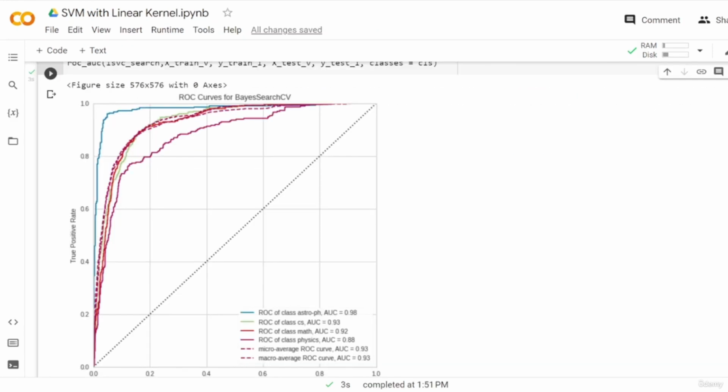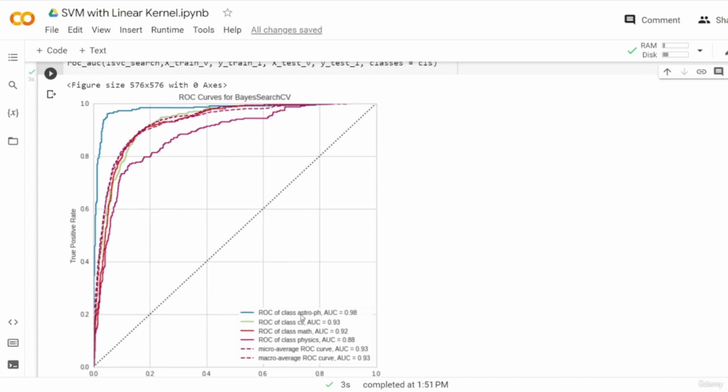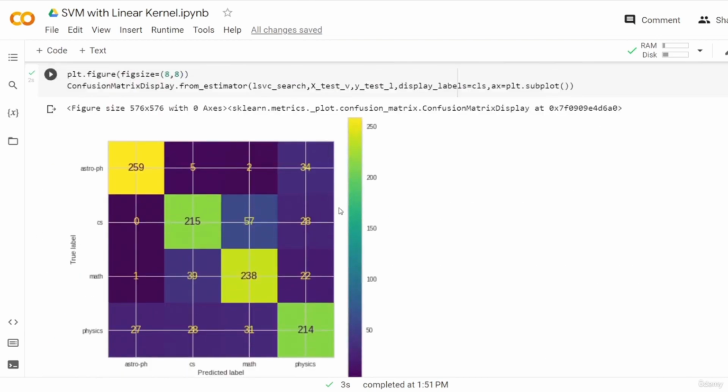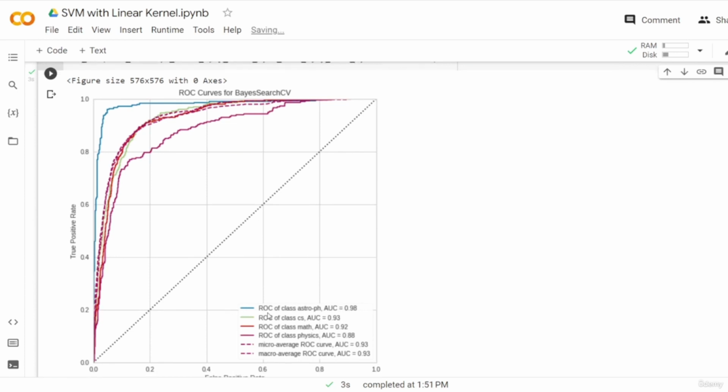So now let's run. Very well, and here we can see the ROC curve of all of the classes, the astrophysics class, the computer science, the maths and the physics. Now remember that the area under the curve that we wanted is to be 1, right? So as we can see, when we are working on the astrophysics predictions, this area under the curve is 0.98, so the best so far, as we saw on the confusion matrix, right? Then the computer science 0.93, the maths 0.92 and the physics 0.88. So in the ROC curve we can also see that the astrophysics documents are the ones that are best distinguished with this support vector machine model.